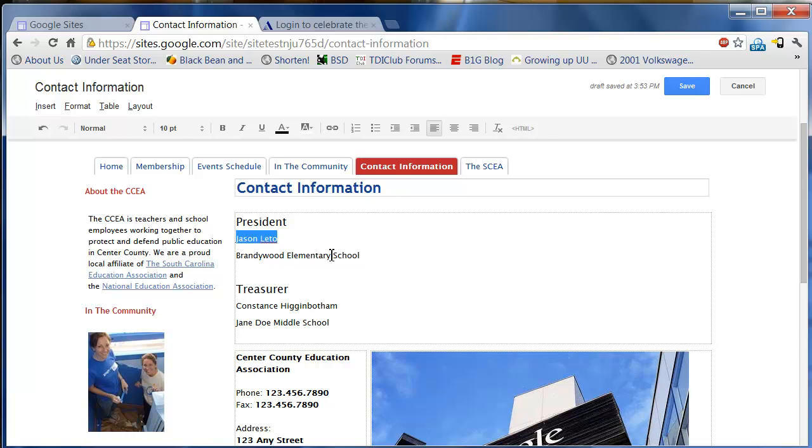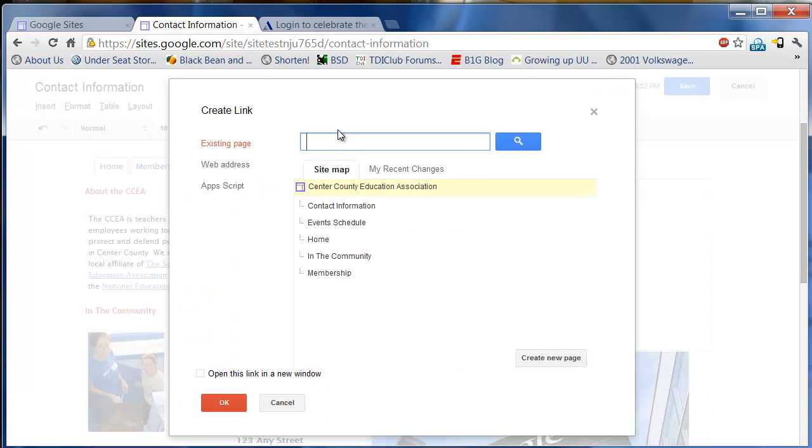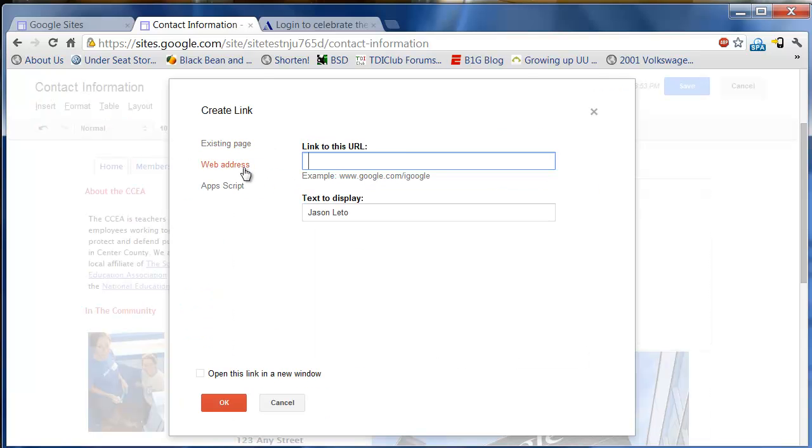I'm going to go ahead and highlight my name. I'm going to click on this link button. I'm going to go to web address, and for the URL, I'm going to put in something special. I'm going to put in the words mailto, colon, and then my email address. Don't put any spaces in. Put it just like this. Mailto, colon, email address.